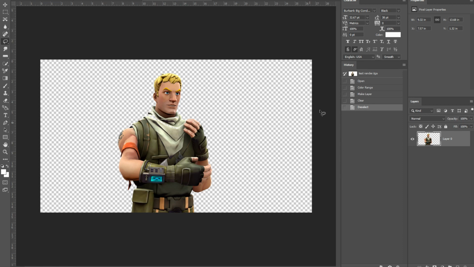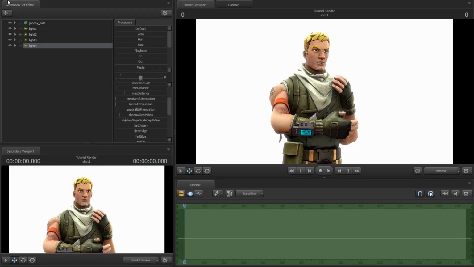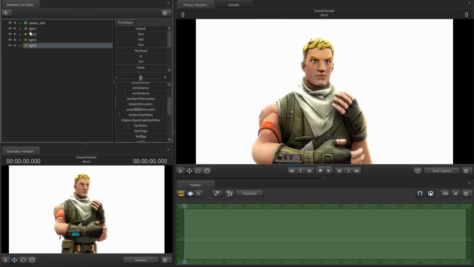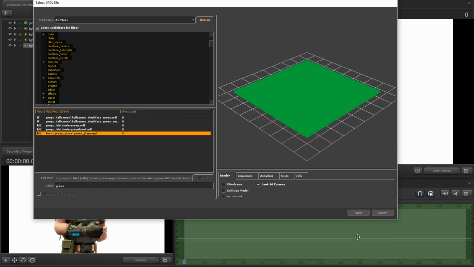If this does not work and it goes like this, you're actually going to have to go back into SFM and add a green screen object. I will link the green screen object down below. So what you're going to do is make sure camera 1 is on here, and then you're going to click work camera. You're going to add a green screen object right here.